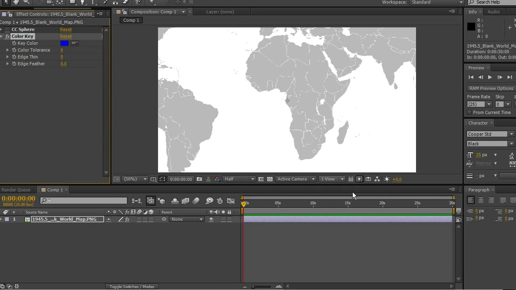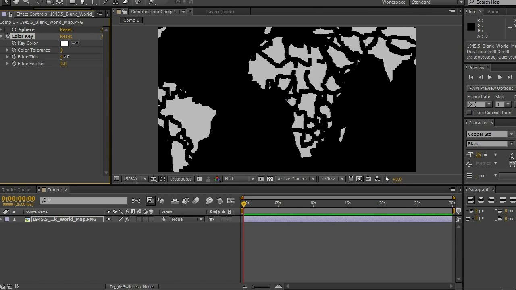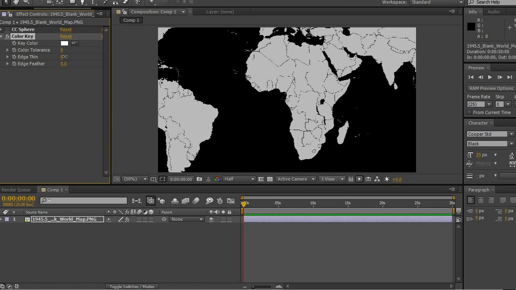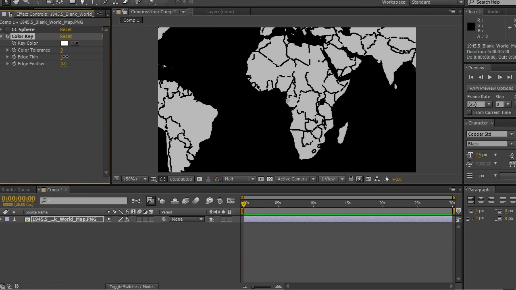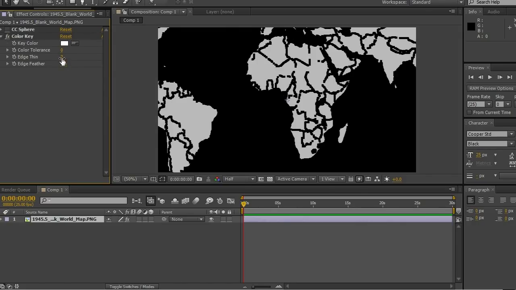It really doesn't have to be something complicated. Select the color that you wanna knock out, which in this instance is the white, and there you go. And if you edge thin, you can see you can make the boundaries between the countries seem bigger as well, which can be quite a nice effect. I think we'll put edge thin on 2, and no, that's a little bit too fat. 1, okay, just for the moment.